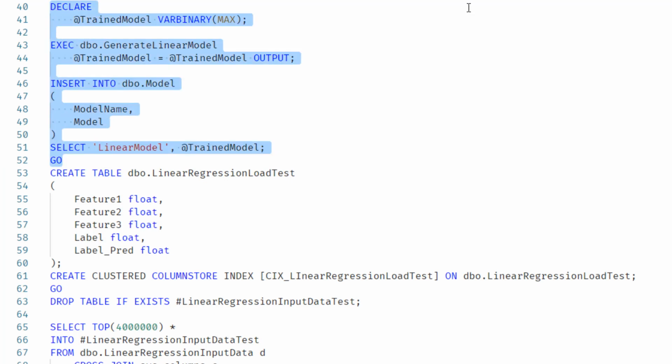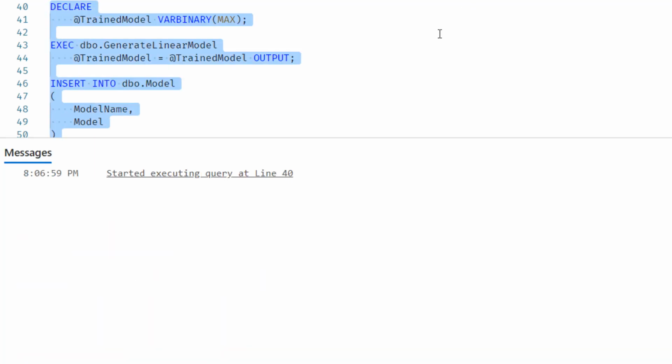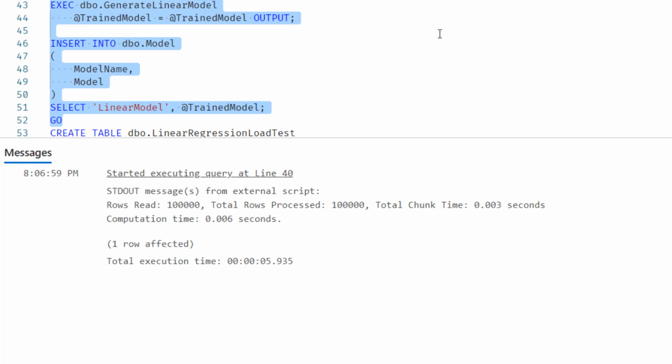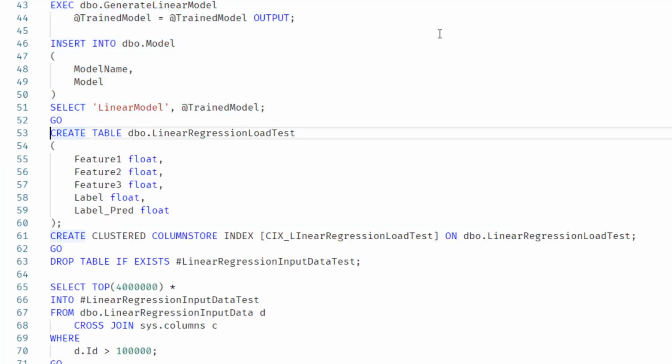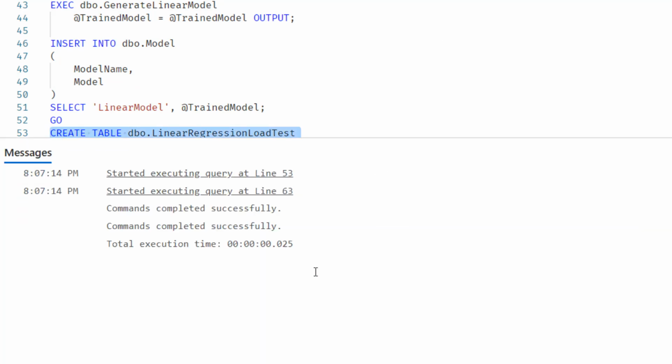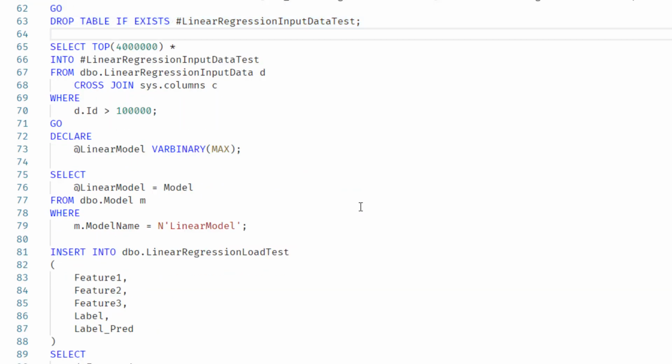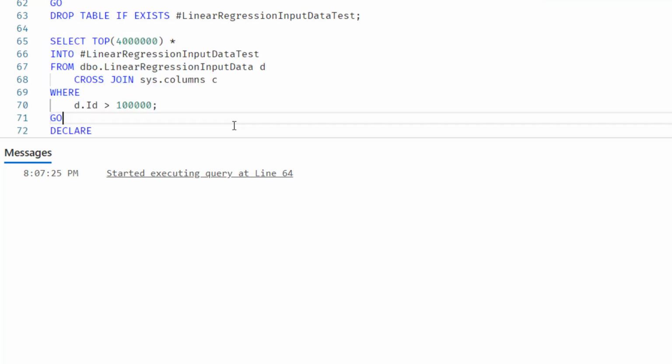Now that I'm satisfied it will create something, we're going to insert that into the model table. So again, it takes about 6 seconds. That's 6 seconds of my life I'm not getting back, but at least we can continue on with the demo. The goal here is to fill up a linear regression load test table with the results of our test data set. I'm going to generate 4 million rows, all of which built off of cases where the ID is greater than 100K. That is data that our system hasn't seen yet in training.